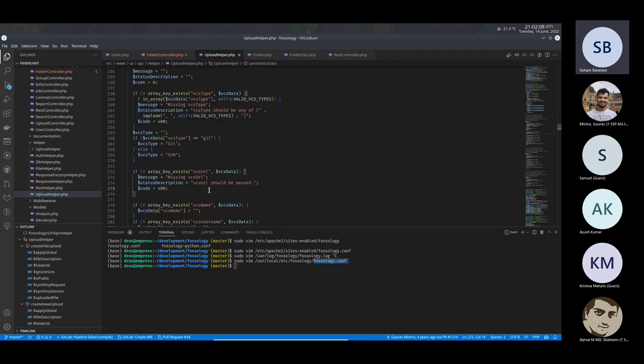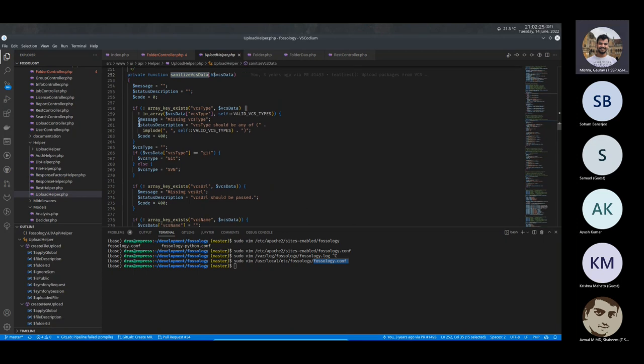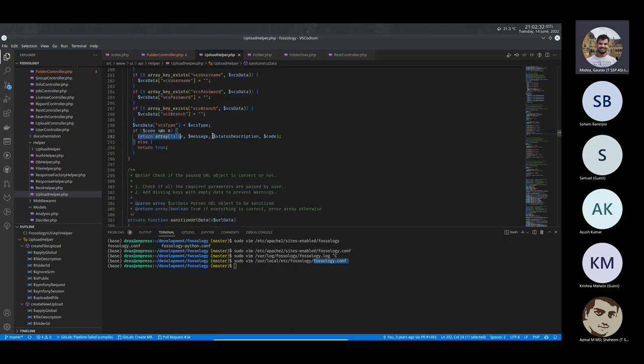Yeah. So for example, since the user can do multiple forms of upload, to do a check on that, we move the code to the upload helper. So this is to sanitize the version control data. And whenever something is wrong, we define the response code here and create a model of it and then return it to the controller. Then the controller sees, okay, something went wrong, and it sends out the error code.